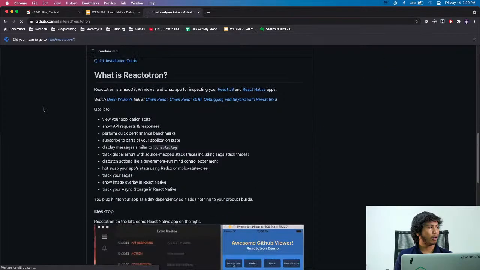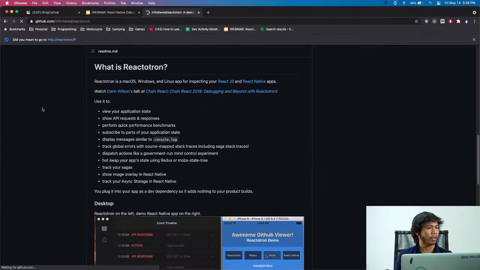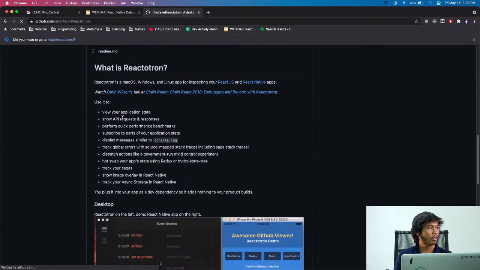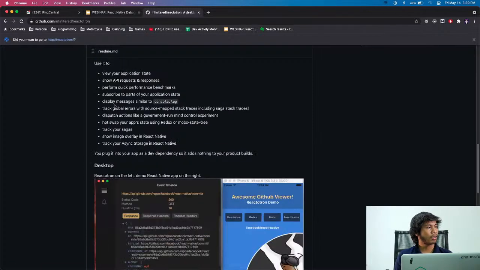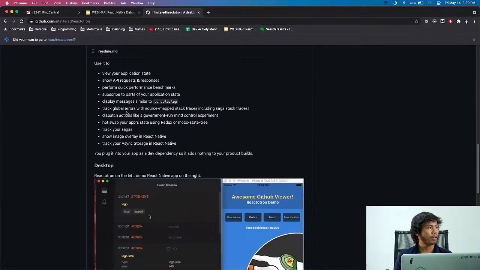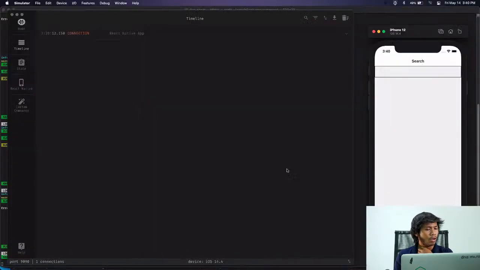Reactotron is just another debugger tool. It views the application state, shows API requests and responses, performs quick benchmarks, subscribes to parts, displays messages similar to console.log, tracks global errors, and etc. So let's proceed. Let's go back to Reactotron.